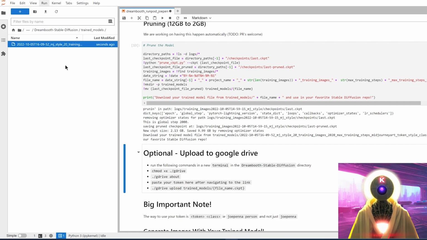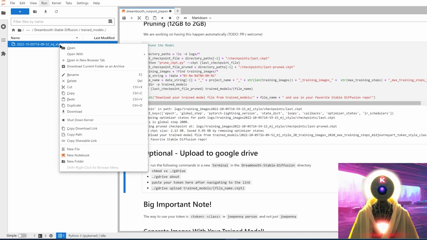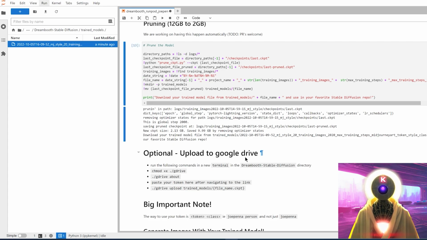Now you have two solutions to be able to download this on your own computer. Either you right-click this and click on download, and this will download it directly on your own computer, but it might take a while because the download speed is not very high, or there is a new option here which you can use to upload directly into your Google Drive account. And this is what we're going to be using today.